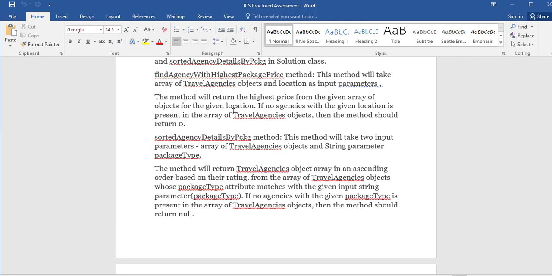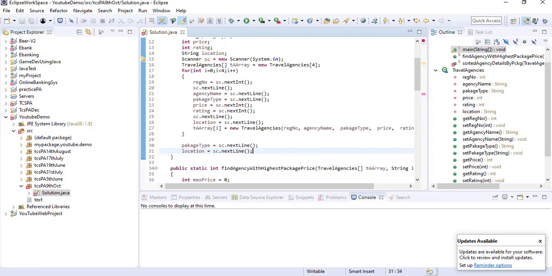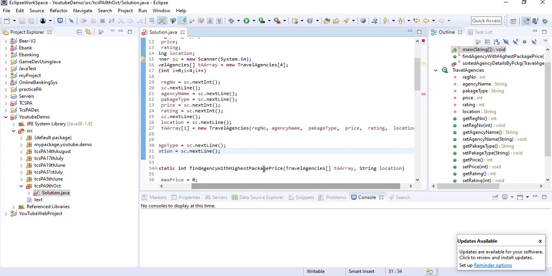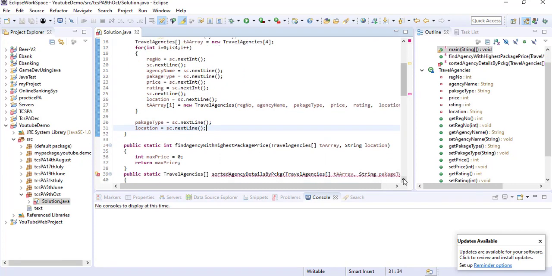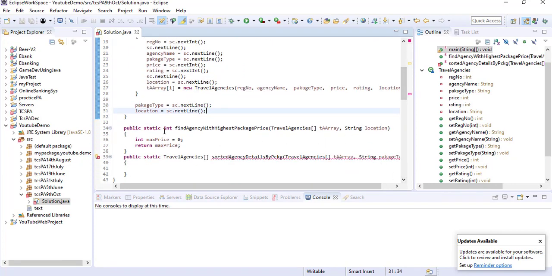Implementation of these two methods: it will return the highest price from the given array of objects for a given location. This is the condition, that we are passing the location value here. If you see the first method, here we are passing the array object and location. Based on the location it will calculate which price.